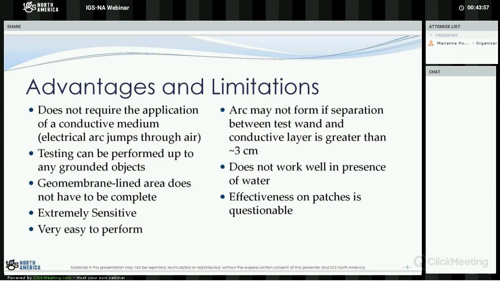The big advantage is it does not require the application of a conductive medium. What I mean by that is you don't need to squirt water at the geomembrane. The testing can perform right up to any grounded objects, and when you're applying water to the geomembrane, it can get kind of messy, and it's very hard to get close to any grounded objects in the survey area. This method is extremely sensitive. It will find basically any hole in the lining system.